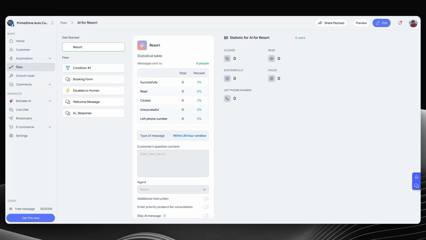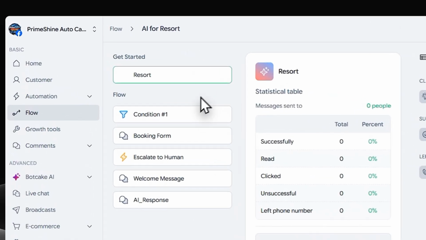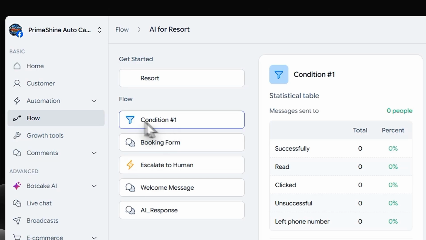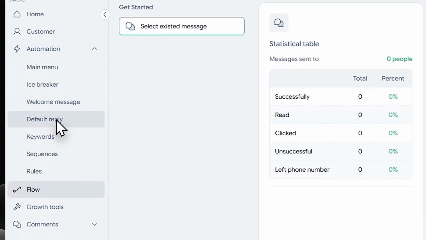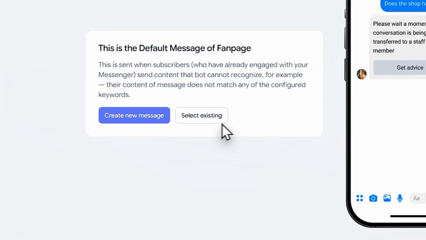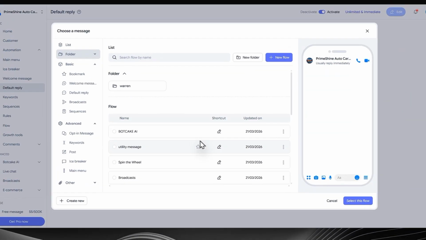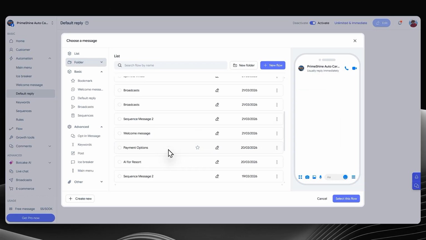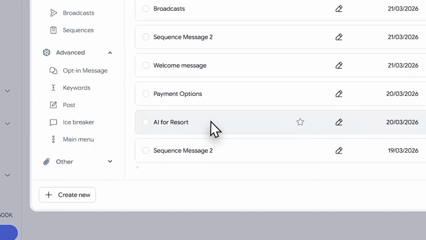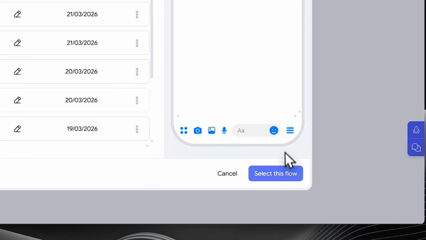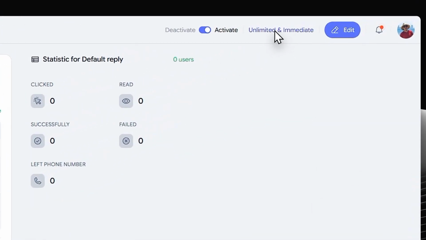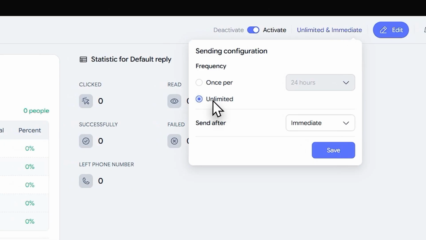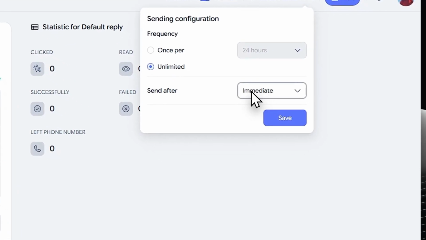To activate the flow na ginawa natin na with AI and conditions, punta lang tayo sa automation, default reply, at dito, select existing lang. Then, piliin mo yung flow na ginawa mo with the AI and conditions. So, select this flow. And ngayon, make sure na naka-unlimited and immediate ito.